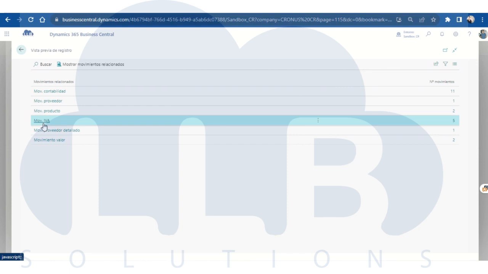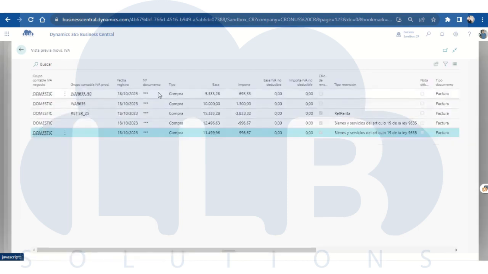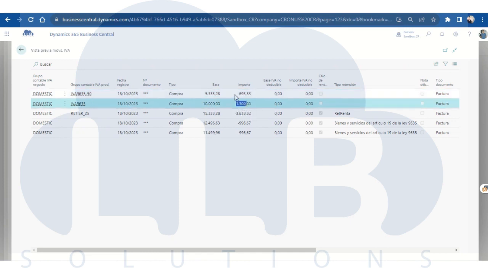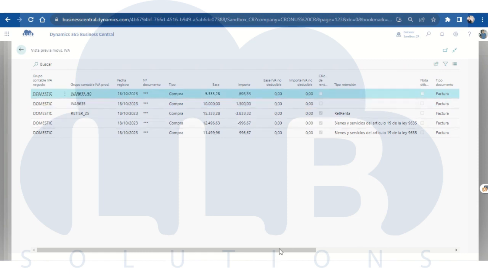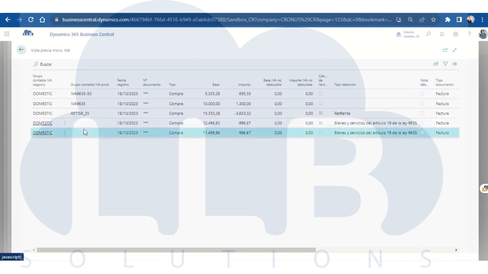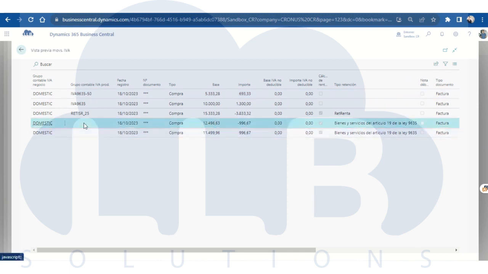And we go to VAT movements. Here we have what would be the VAT base with the amount in each of the movements. 1,300 and 693. It would be 13%. We also have 2 lines that the system automatically generates, where the location says goods and services of Article 19 of the law 9635.